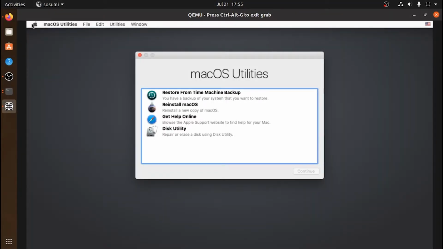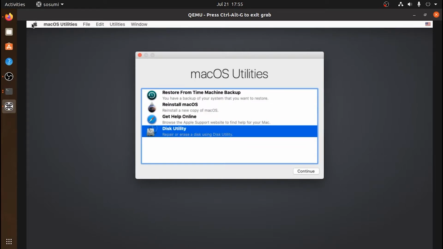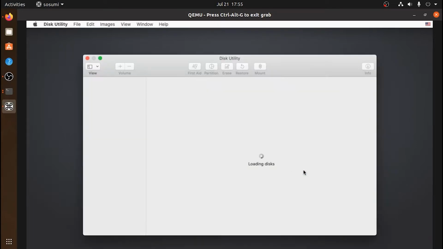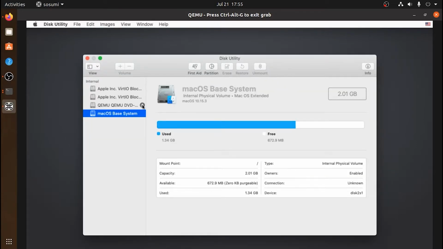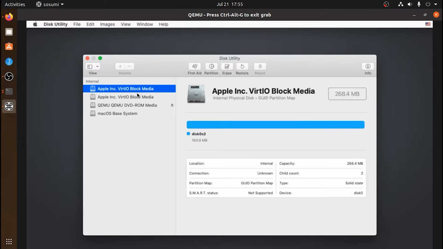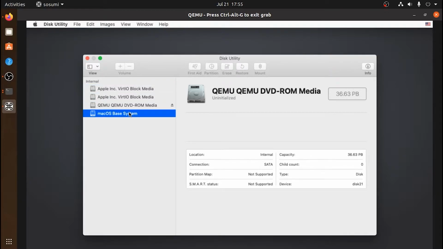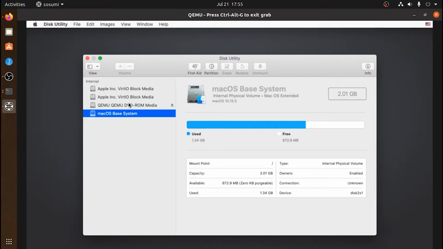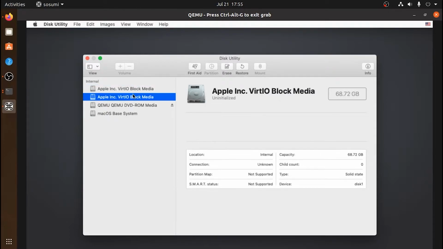For now, I will simply select this disk utility and click on continue. After this, I am getting 4 disks here. macOS base system 2.1, 2.01 gigabyte, block media, and so on. Now, what I need to do is select this Apple Inc. virtio block media. You can see the storage of it is 68.72 gigabyte.